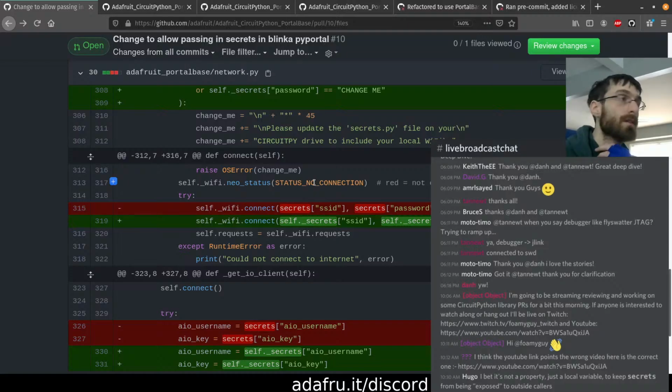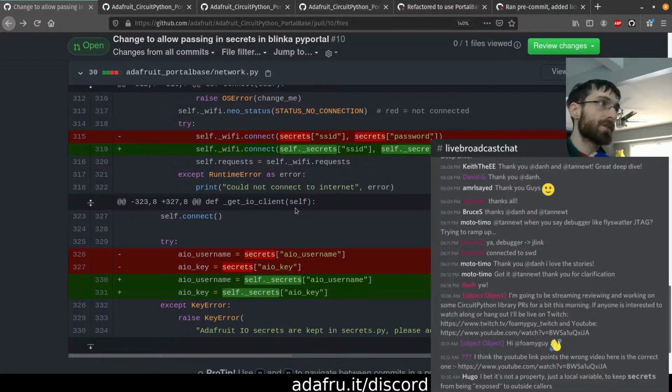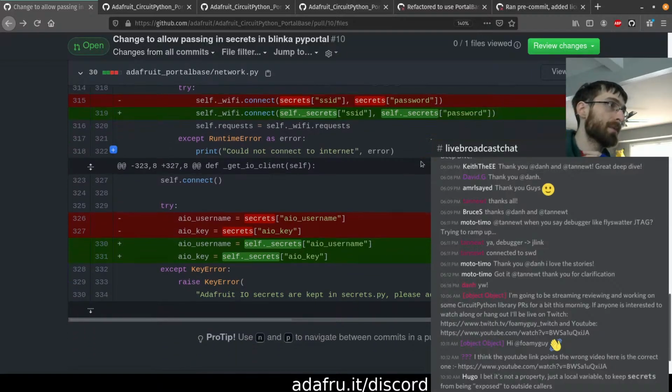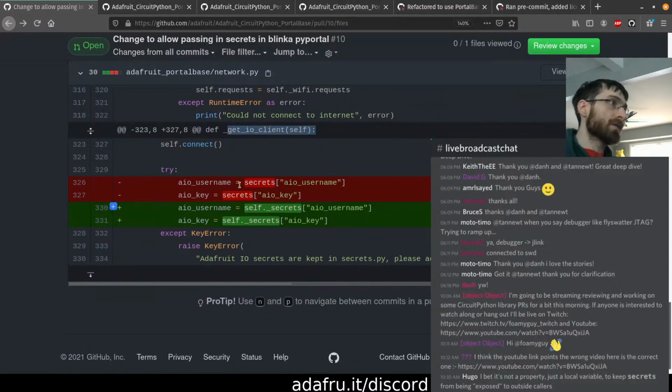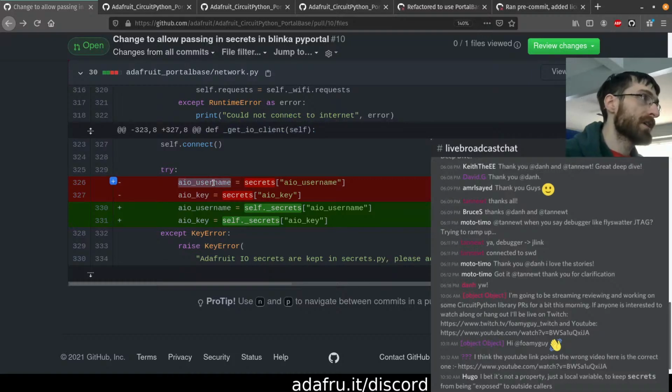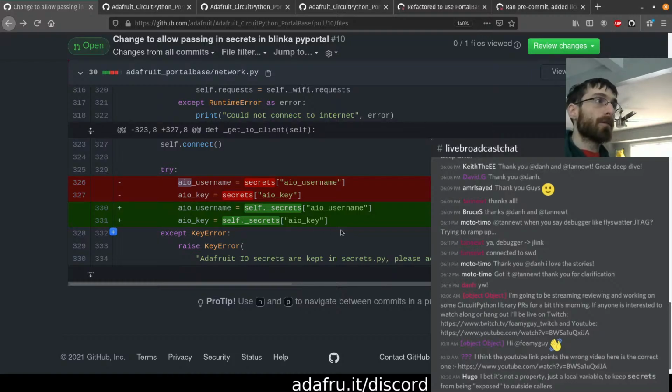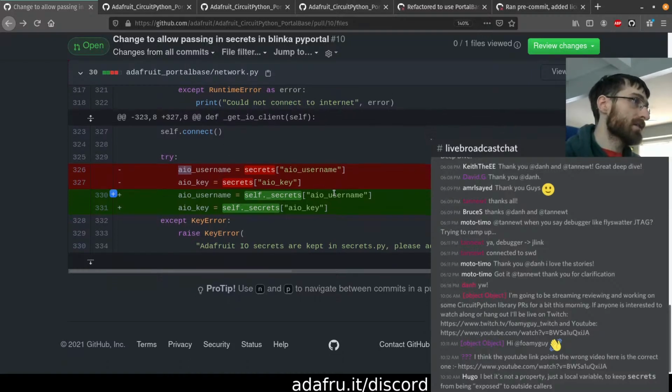Let's see. Still inside of connect here. This is doing the actual connecting. So same changes. Used to call secrets with no self or anything. Now it's got self._secrets SSID password, that looks good. Inside of this function down here, get IO client, it is fetching again the Adafruit.io username and key, I guess. It might not be a password. I think they have tokens instead of a password possibly. But it's fetching those things, and that looks fine to me.